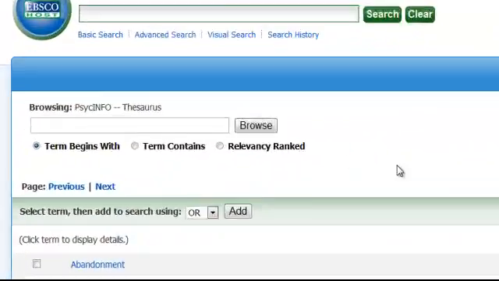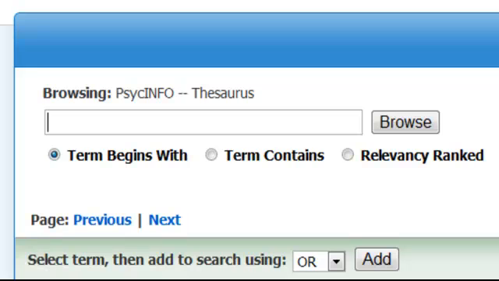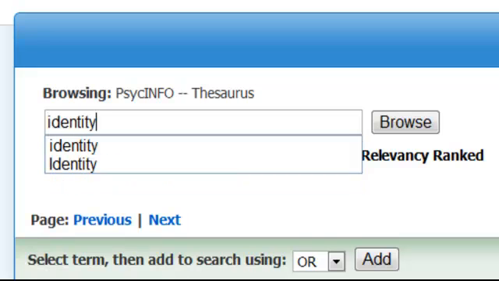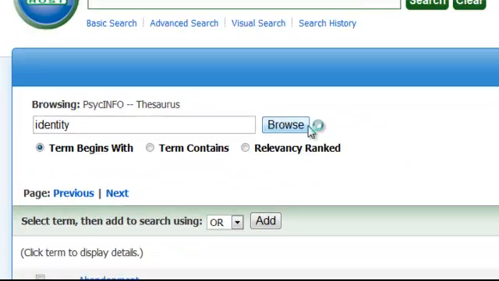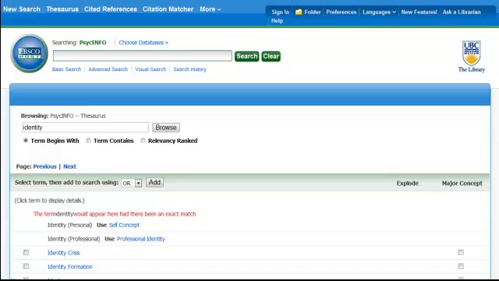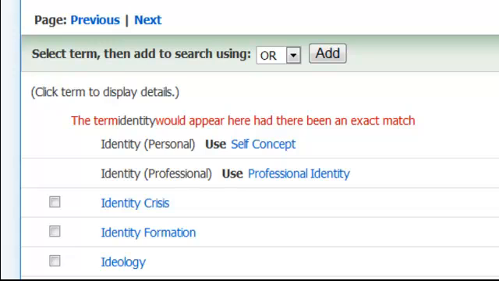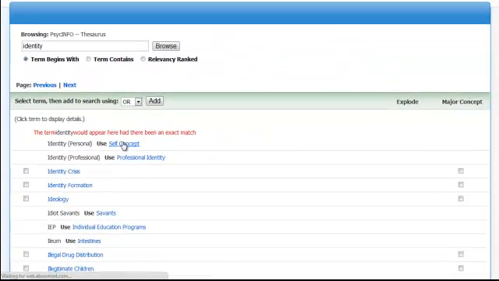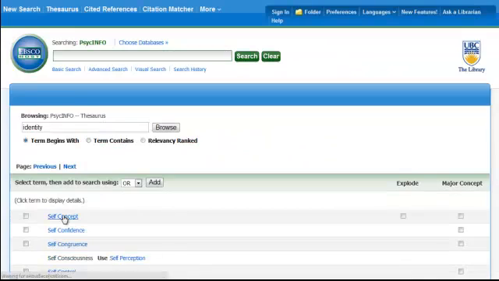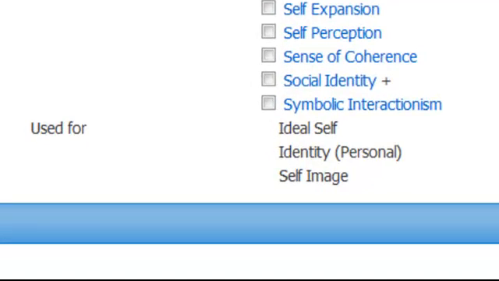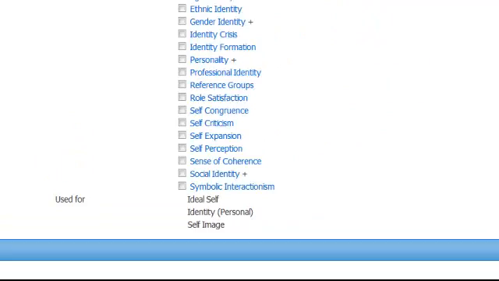Since we aren't entirely sure of the subject terms that would best describe this topic, let's start with a basic search for identity. As we can see, the entry for identity personal is a lead-in term for the preferred term self-concept. Once we navigate to the entry for self-concept, we can see that this term is preferred over two other terms, namely ideal self and self-image.